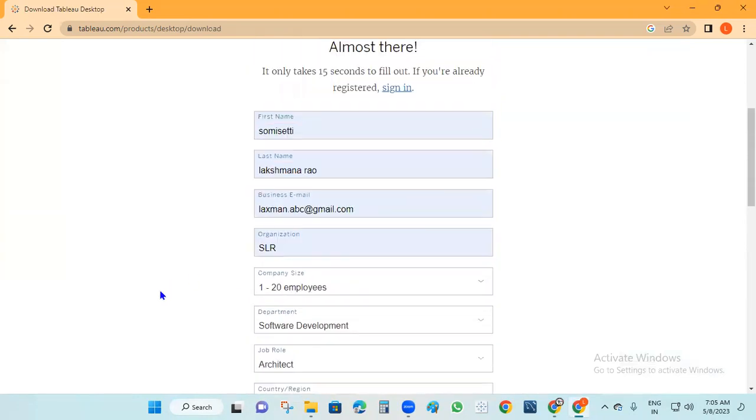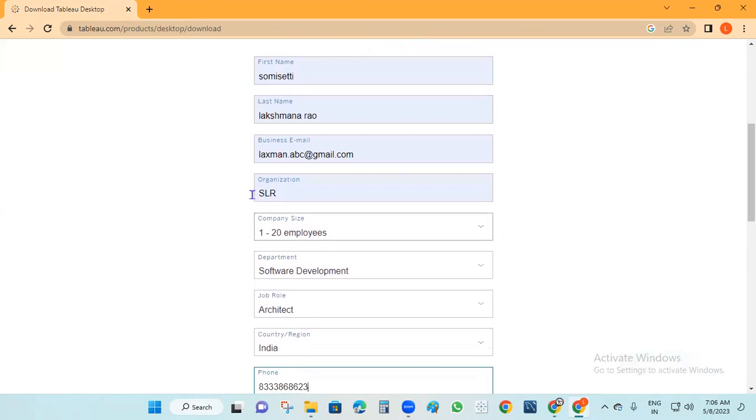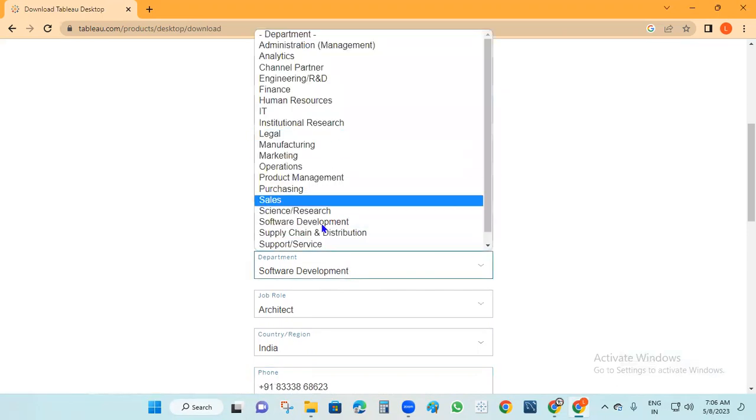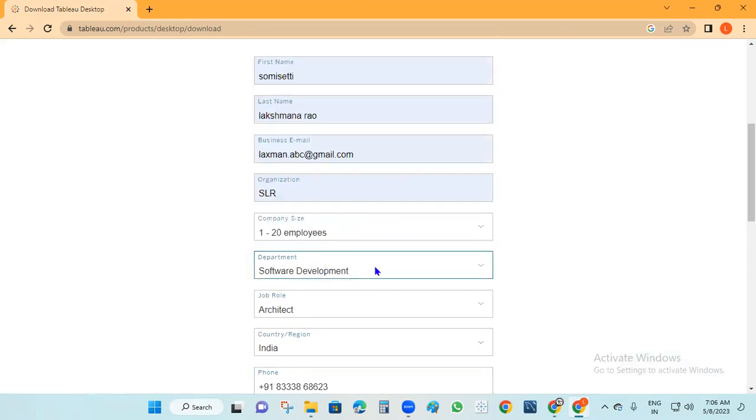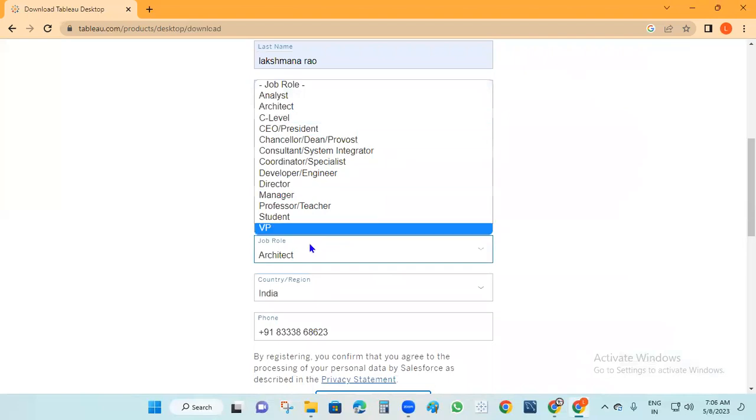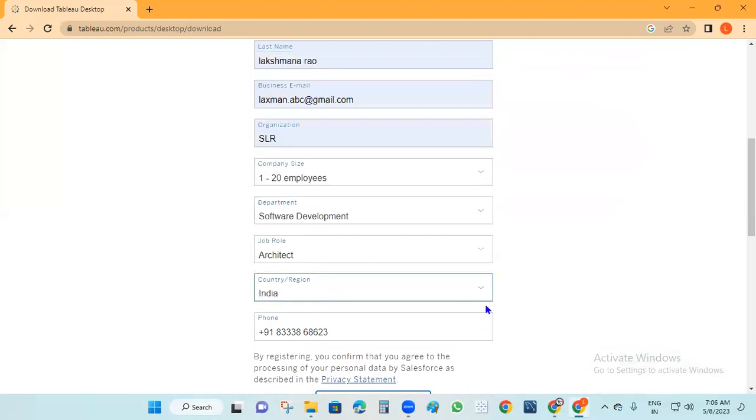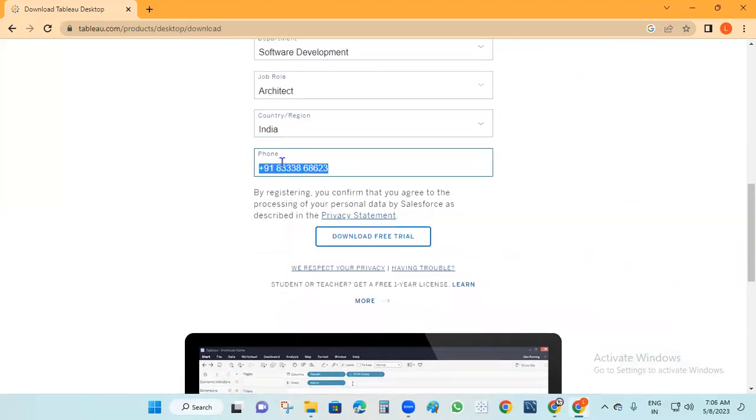So I think this is the details. You can fill all the columns here, all the tabs here. First name, last name, business ID, organization. You can give any name, no problem, and you can select the employee company size. You need to select anything, whatever it is. And this you can also select anything else here, and you can select India and give the download. You can put your phone ID. Then you are going to download here.